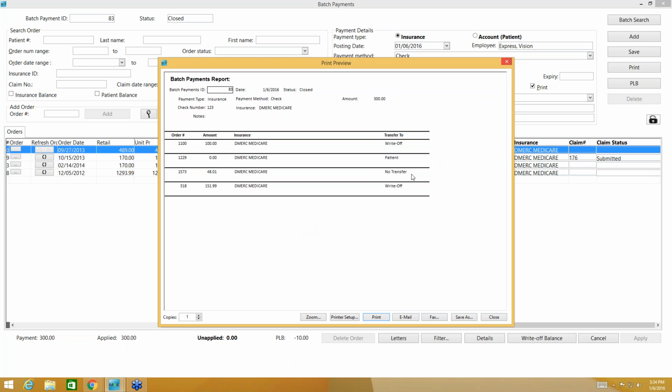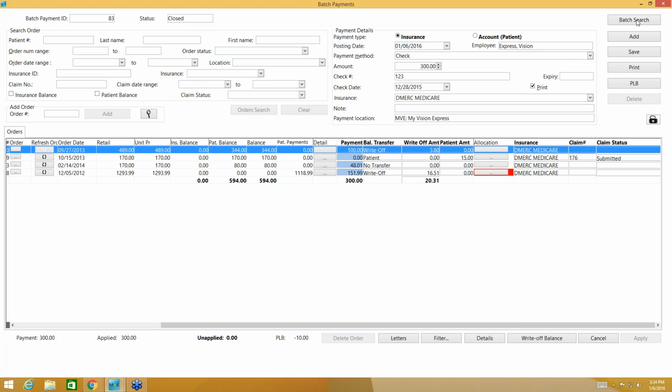So if you want to save yourself the sheet of paper, you don't necessarily have to print it out, because you can always come back to the batch search and pull up the batch that you've already done.